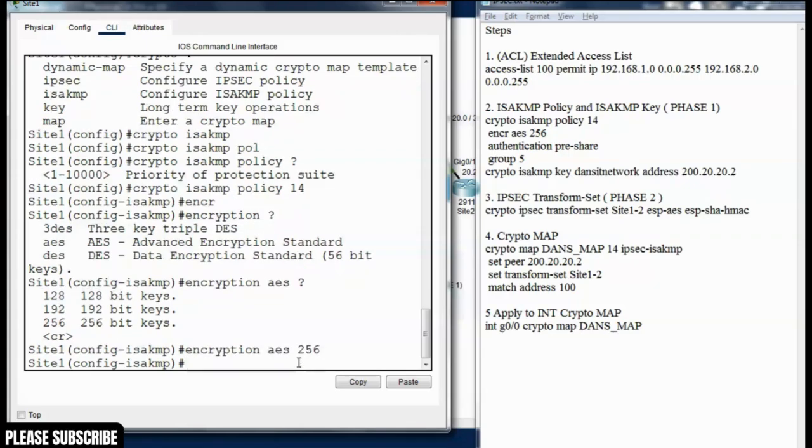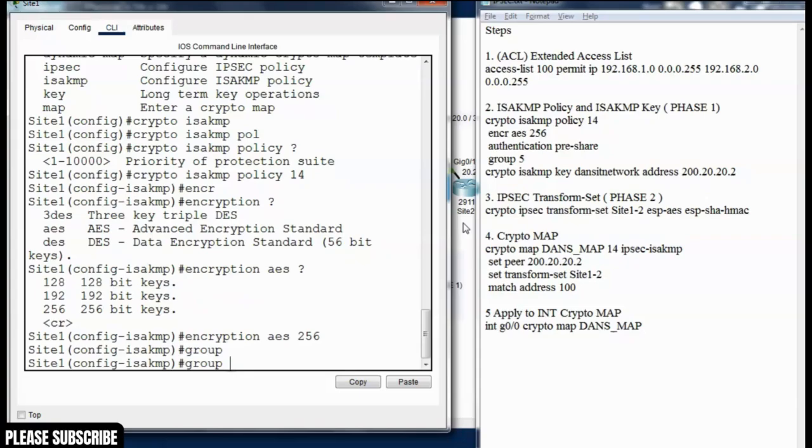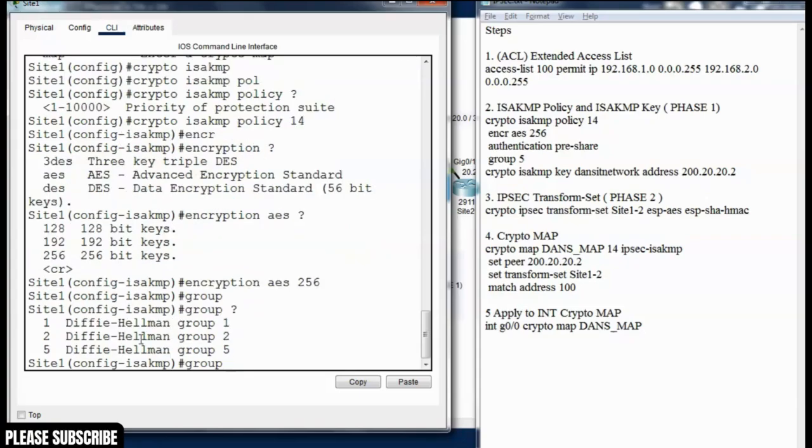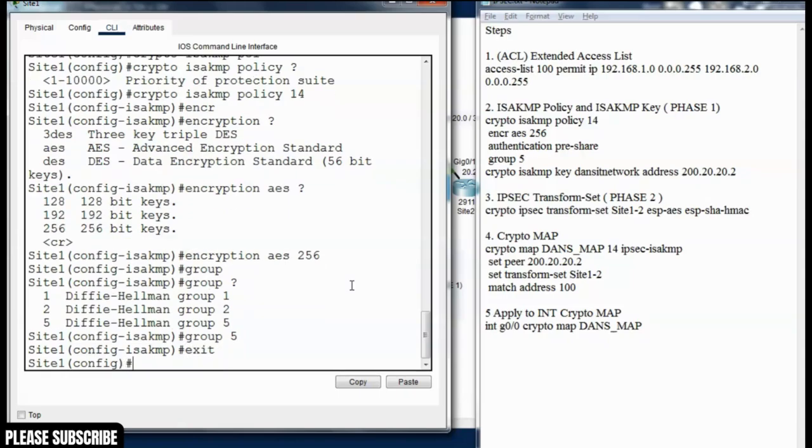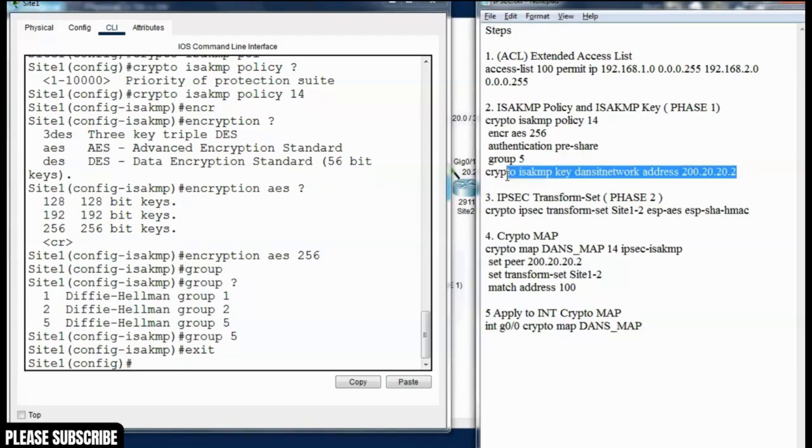Hit enter. All right, and then the next, let's put in a group, and then question mark. So we can put any of these. Diffie-Hellman group, so let's use group number 5. You can try to do some Googling in here on what these are, but it's fine though. You can use 1, 2, or 5. It's up to you. Okay, so let's use 5 in here. There you go. And then the next, I'll type exit in here to go back to global config mode. So we need to create the key.